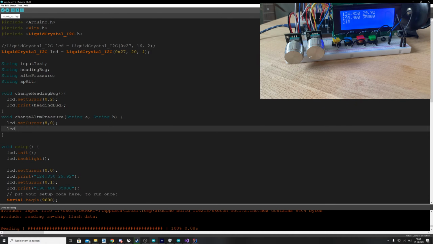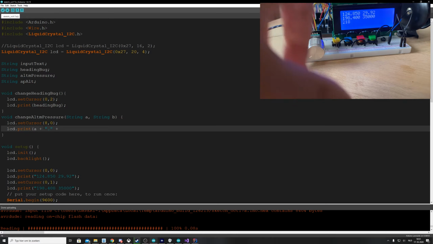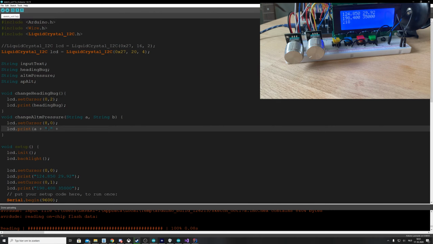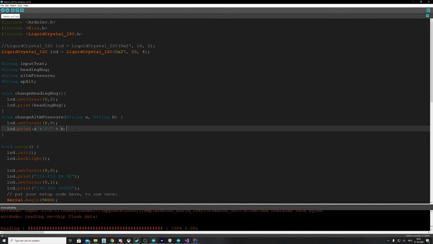Say lcd.print A. So the value A that gets passed to this function. Plus, we want a little dot in the middle. So the substring was just a 2, 9. We're going to add the dot. And now we're going to say string B. So the first part plus the dot plus the second part needs to be printed on the first row at the 8th character or the 9th, depending on how you count.